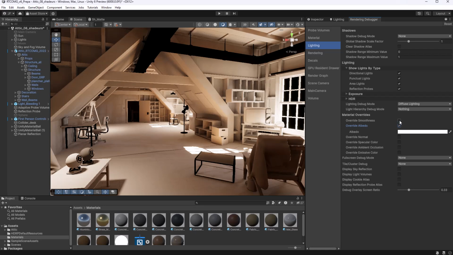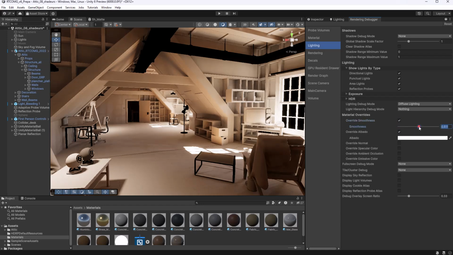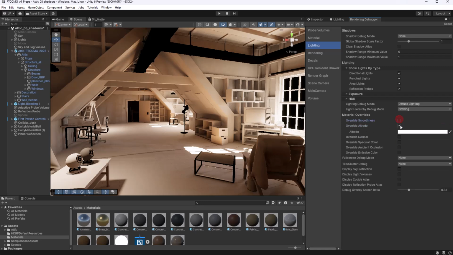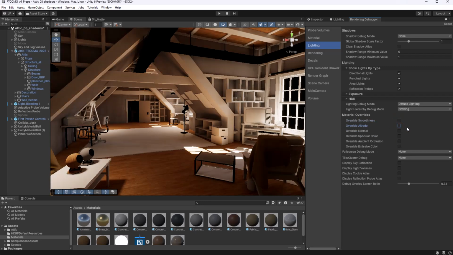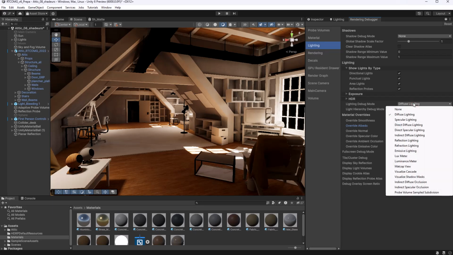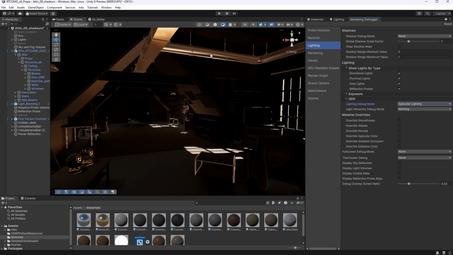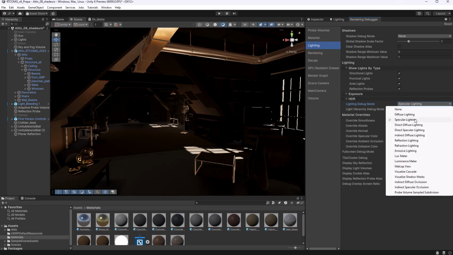Another thing you can do, sometimes you have an object very shiny, so it doesn't help to analyze your lighting. So you also override the smoothness and you put it, for example, to 0. In my case, it doesn't really help. These two are very interesting. What else can we check? For example, here we have the diffuse lighting. You can see, for example, the specular lighting. Here it will show you all the specularity of your scene, so it allows you to see what are the shiny objects.